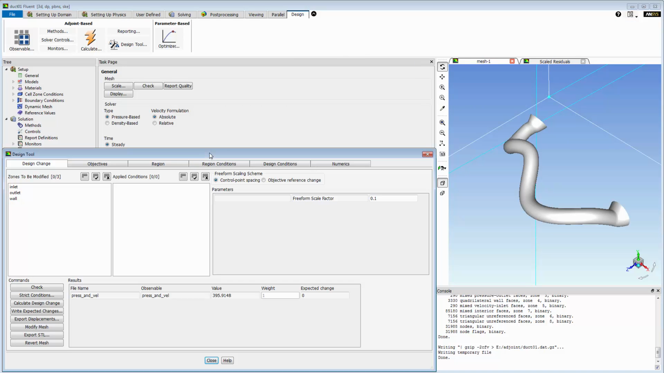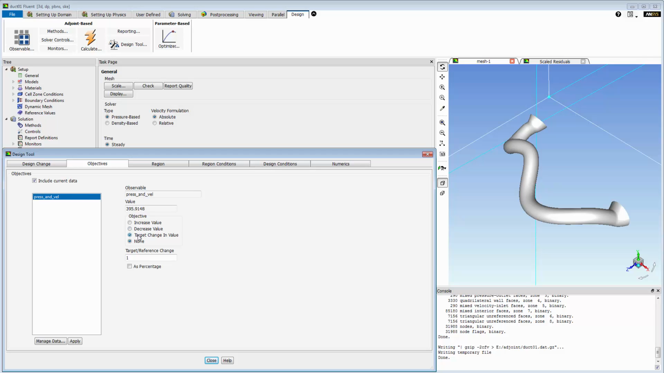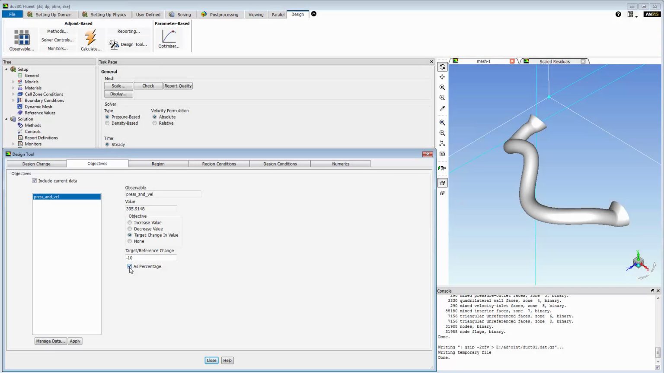To begin, I will define the objective of the mesh change. I want to see an improvement in the observable for the pressure drop and velocity uniformity, and I'll specify a targeted change that reduces the value by 10%. The negative sign here indicates that I want a reduction. Note that a 10% change is relatively aggressive, but is suitable in this particular case.